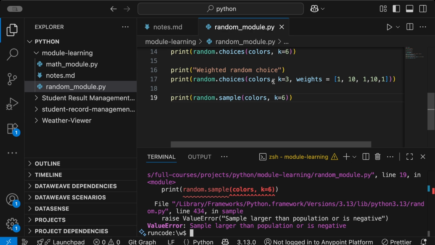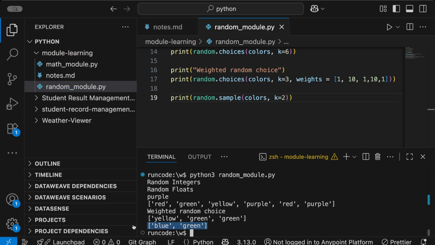So you cannot select more unique values than the number of unique values itself. So this time you should put the value as the length of your colors array or less. So let's put it as 2, and let's try to run the code again, and this time you will see 2 unique items get selected.